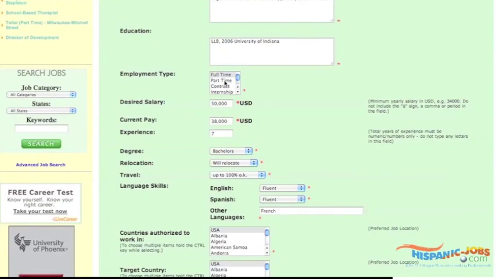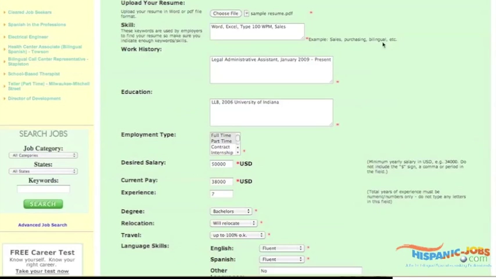Employment type, what are you looking for? You can select multiple ones by holding in the control button again. Depends on what exactly you're looking for. Alright, next we have your desired salary. As you can see, I have 50,000. This should not include the money sign, nor should it include the comma. Just numbers only. Same for your current pay. How much are you currently getting paid? As you see, no dollar sign and no comma.